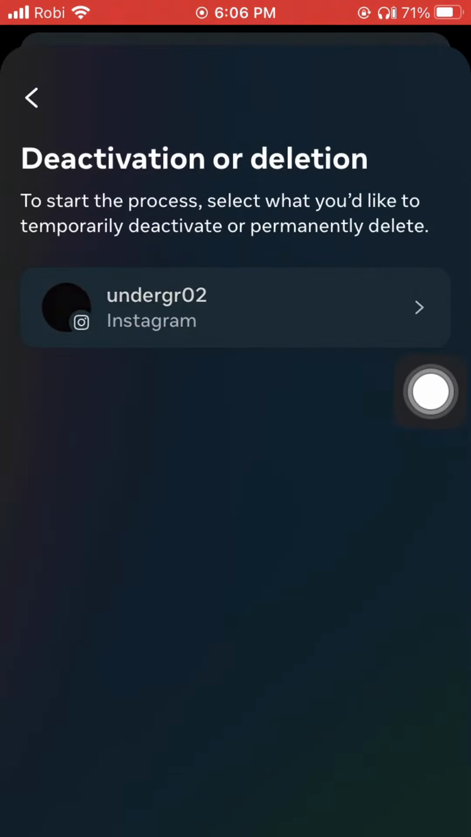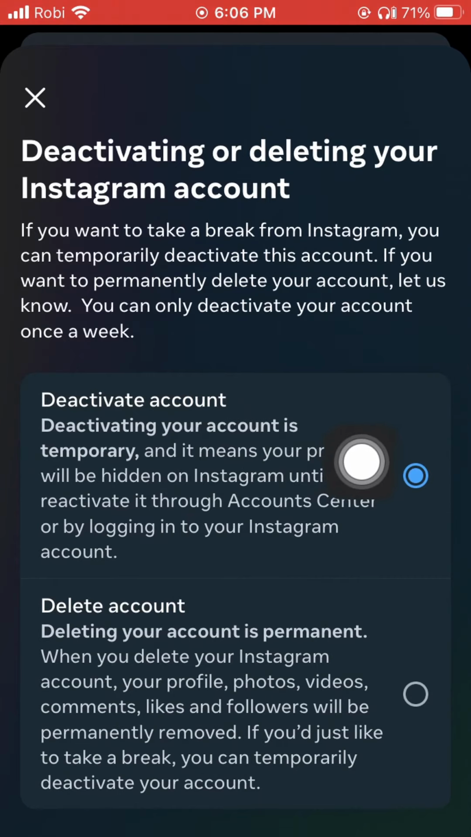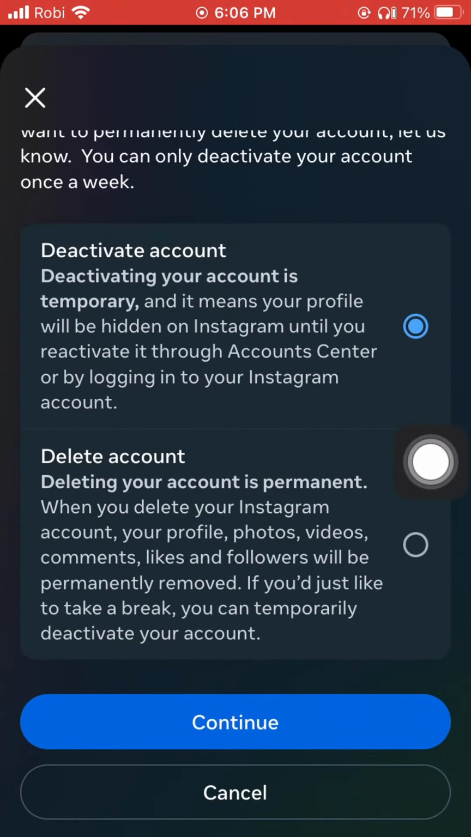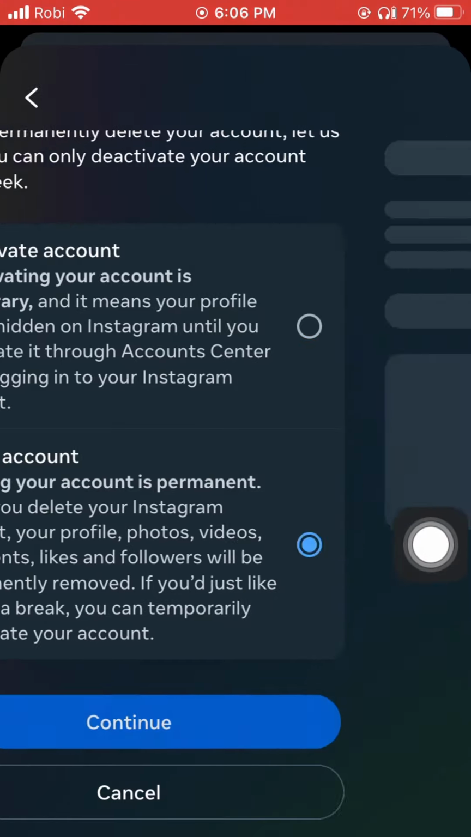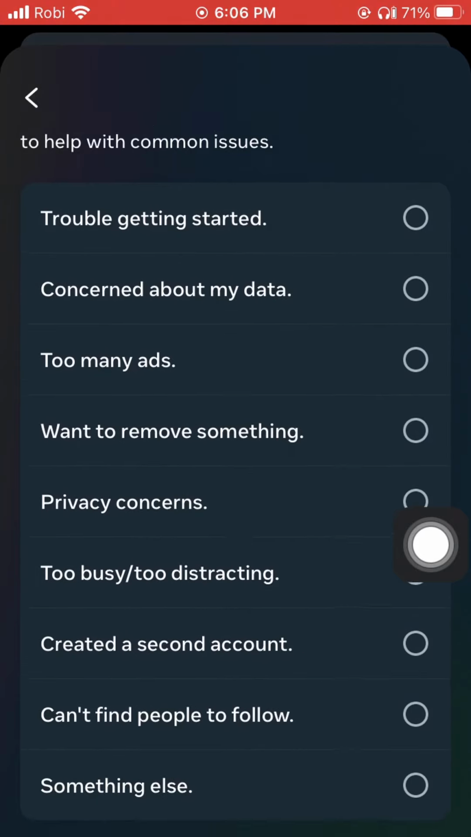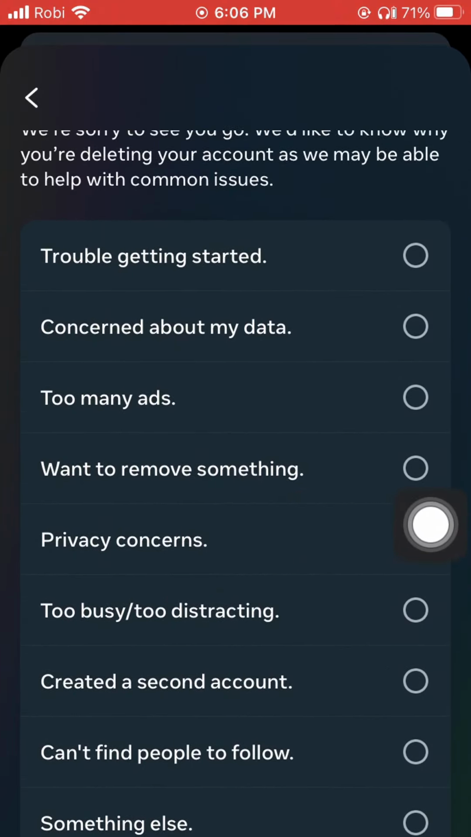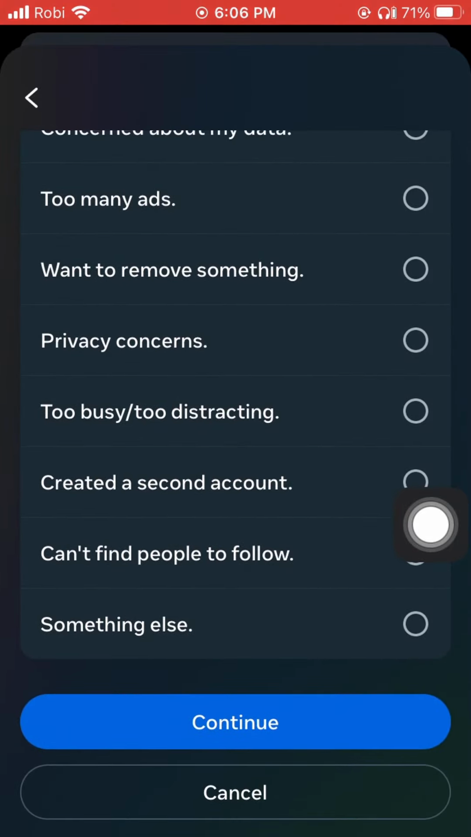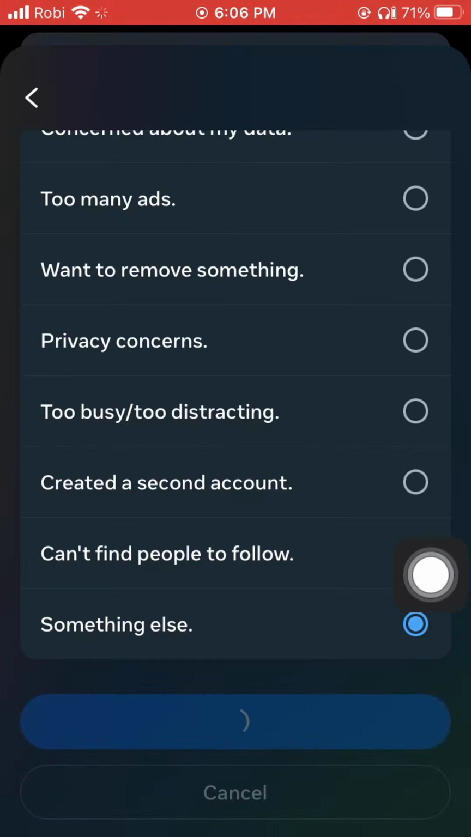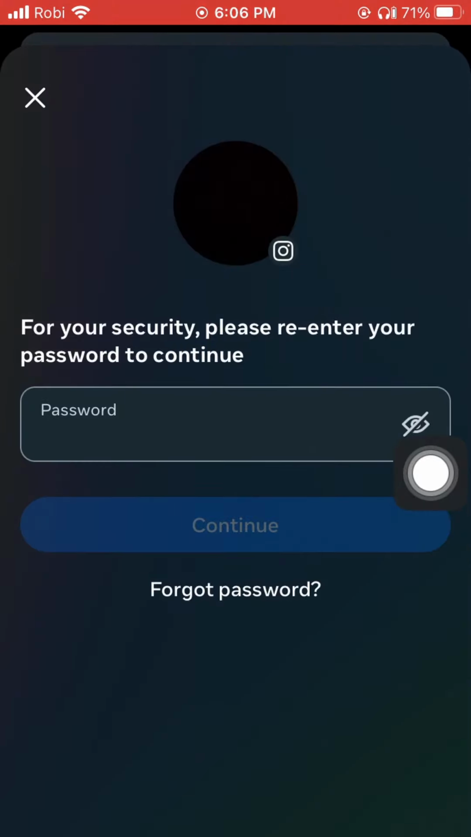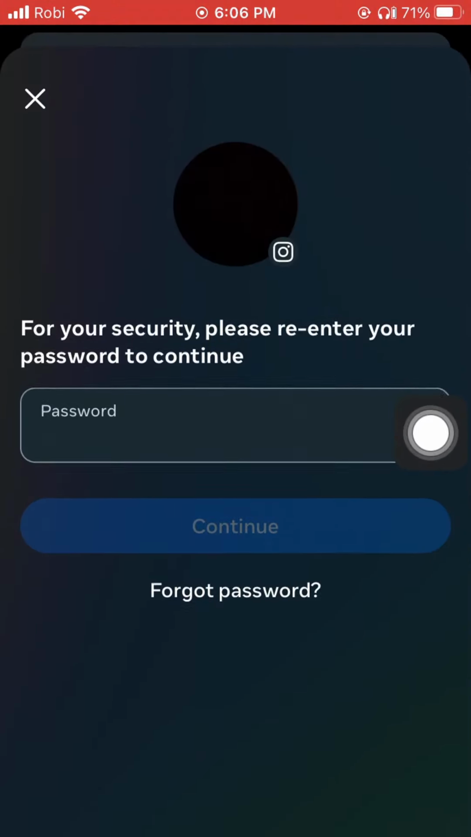Now select your Instagram profile. Here we will see two options, deactivate account and delete account. We just need to select delete account and tap on continue. From here, we just need to select any reason on why we are deleting our Instagram and then tap on continue. After that, we need to put our password to delete our Instagram account. And by doing so, it will delete our Threads account.